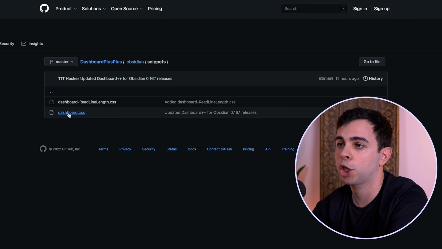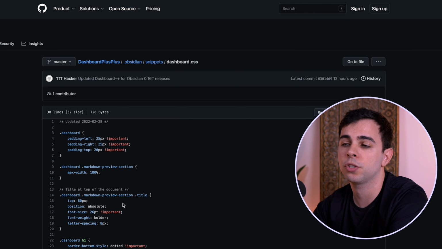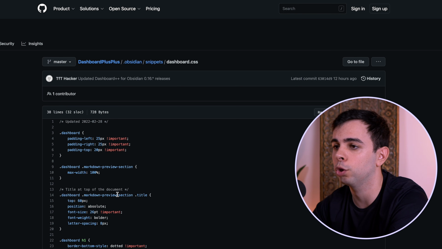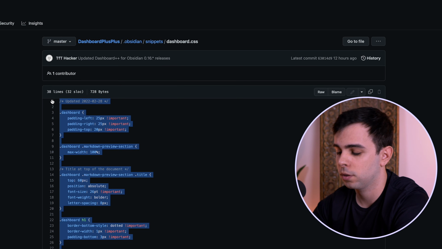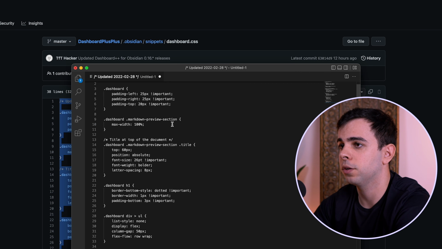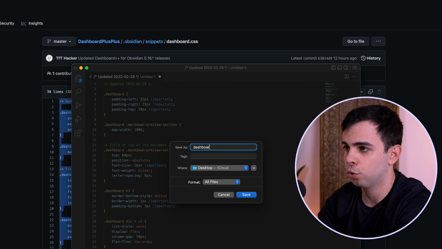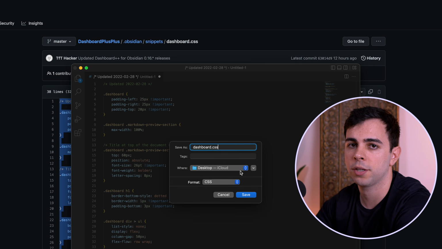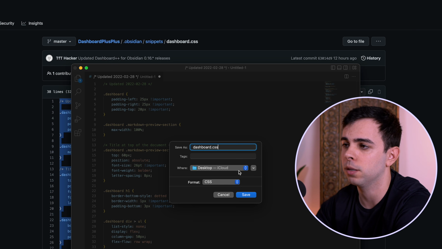So I'm going to go into dashboard.css and we're going to copy and paste all of this into a text editor. I'm going to use VS Code, but if you're on a Mac, you can use TextEdit, and if you're on Windows, you can use Notepad. So I'm going to grab all of this, come into VS Code, get a new file, and paste it here. I'm going to save it as dashboard.css, leave the format as CSS, and save it to desktop. We can then drag and drop it into that snippets folder.